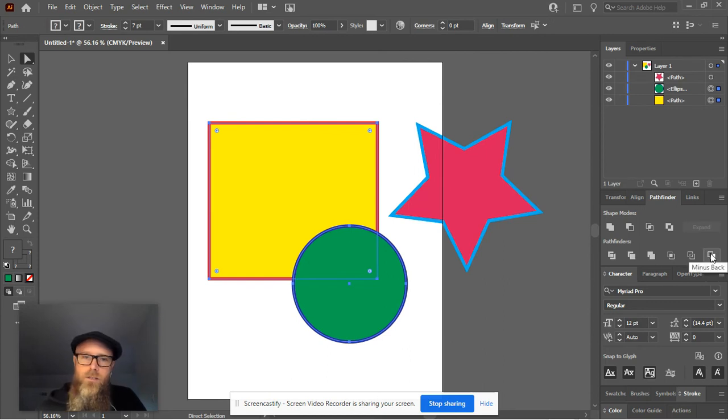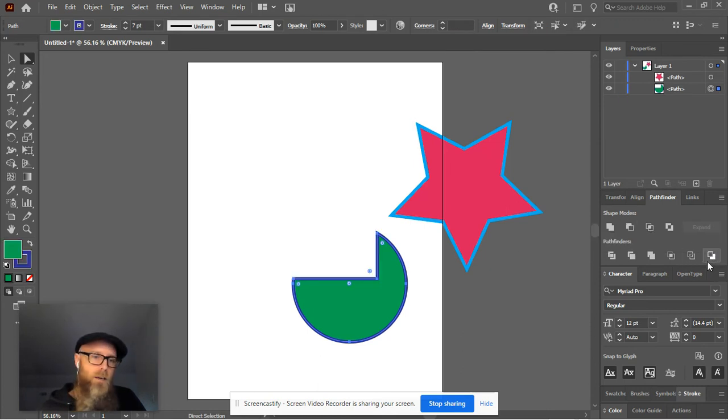And last but not least, minus back. So you can probably take a guess at what this is because you already messed with minus front, right? Let's minus back. And use the back shape to take a chomp, take a bite out of the front shape, right? So those are all the options and all the tools on the Pathfinder palette.